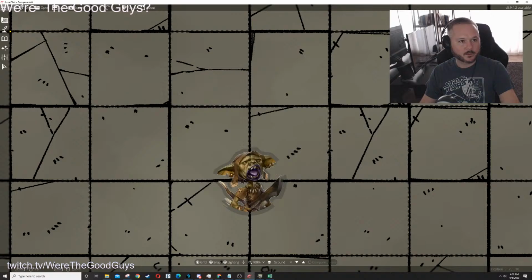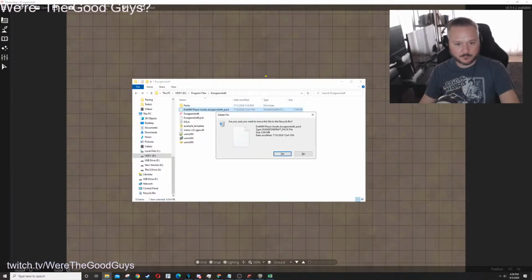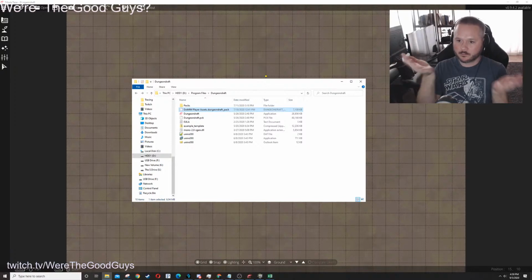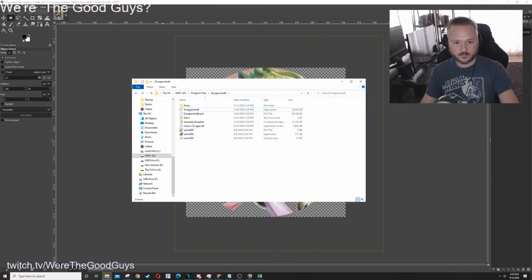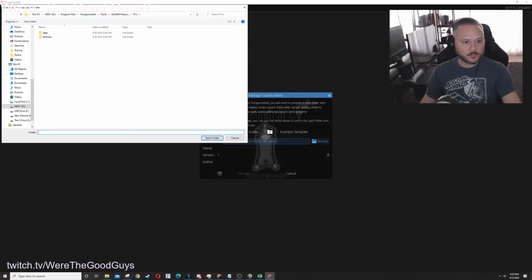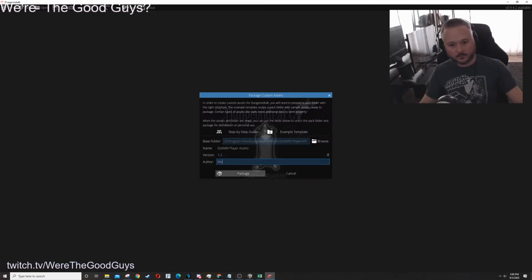Oh, I'm such a silly. Sure. Exit. There we go. All right. So now we're going to repackage it with the new additional asset. Selected the folder, and it's going to be DOTMM player. I think this is version 2. We'll just call it 1.2. Author, me. Package.